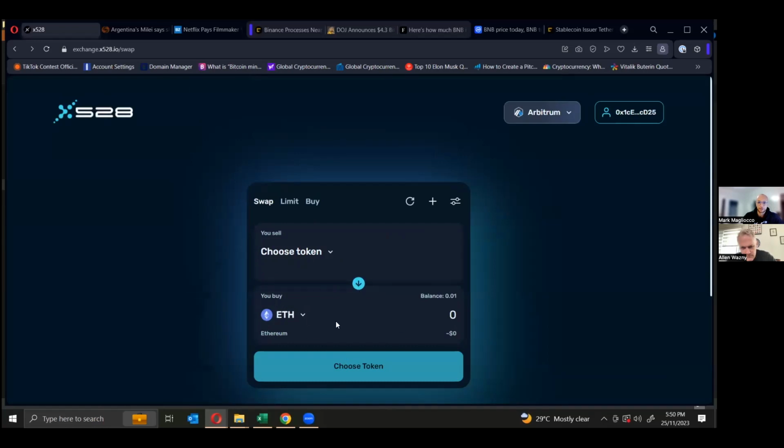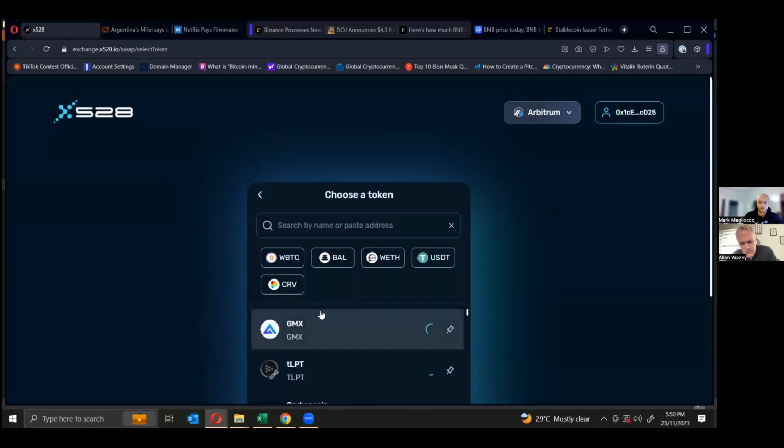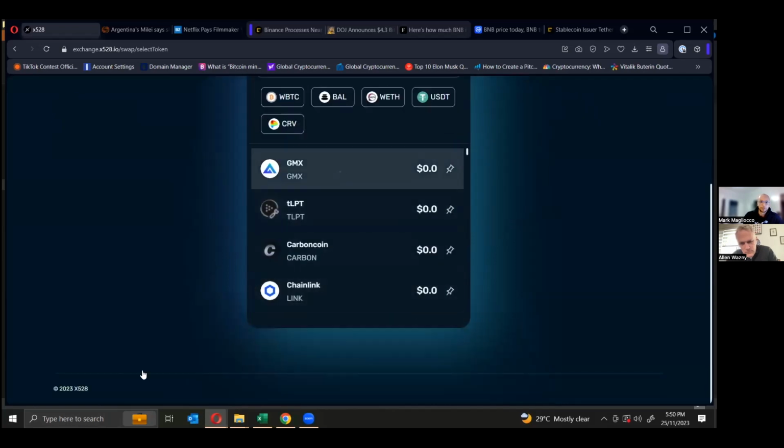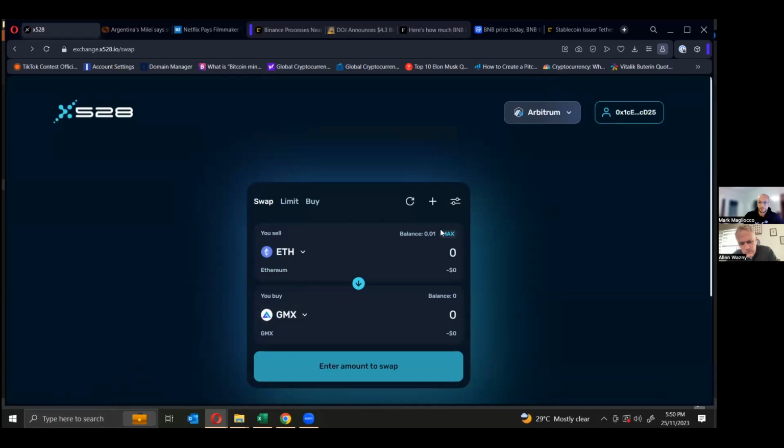But anyway, so here we go. I'm going to go ahead and swap, and I put a little bit of ETH in my wallet. Again, this is just native ETH because we're operating on Arbitrum, which is a layer 2 network on Ethereum. It taps into the Ethereum network, which means you don't need wrapped Ethereum, just native. Yeah, exactly. So I'm going to select a token that we want to trade. I might even buy some GMX, why not? I'm going to hit max there.